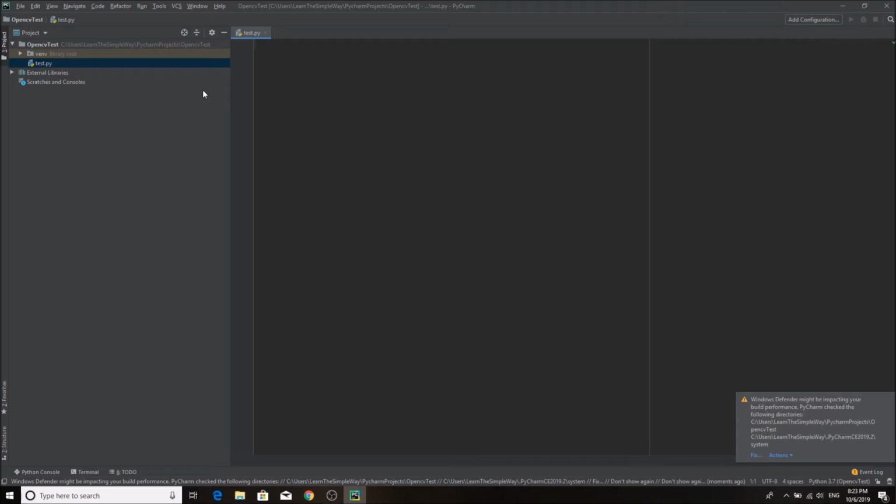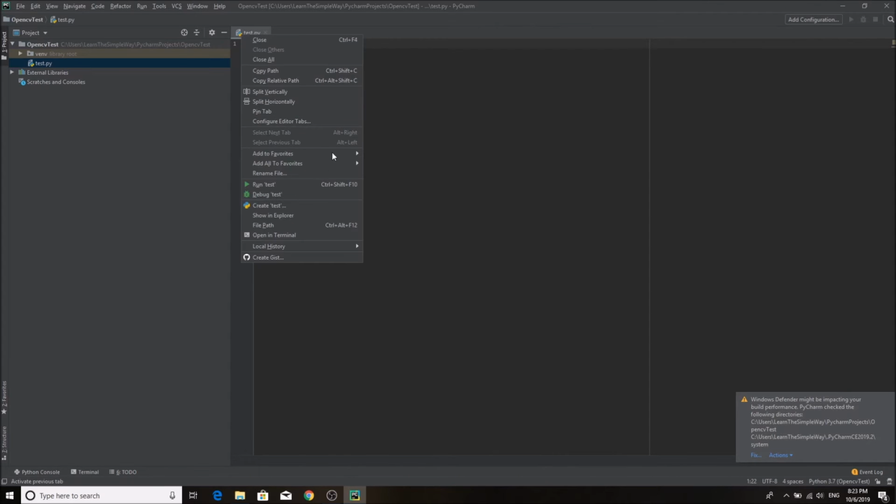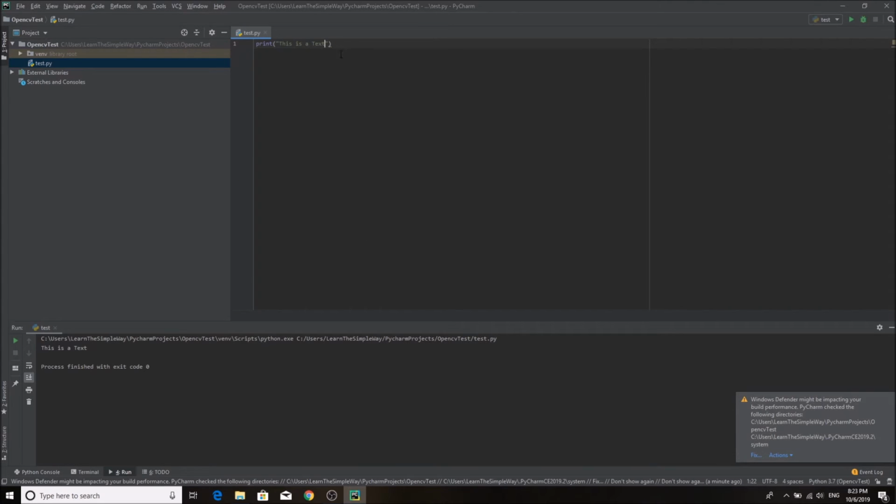Now, in order to see if Python is working, we will type in the print command and see if it gives us an output. We will write print, this is a text. So we will right click on test and we will run it. Now if it runs properly, you will see your printout as this is a text.